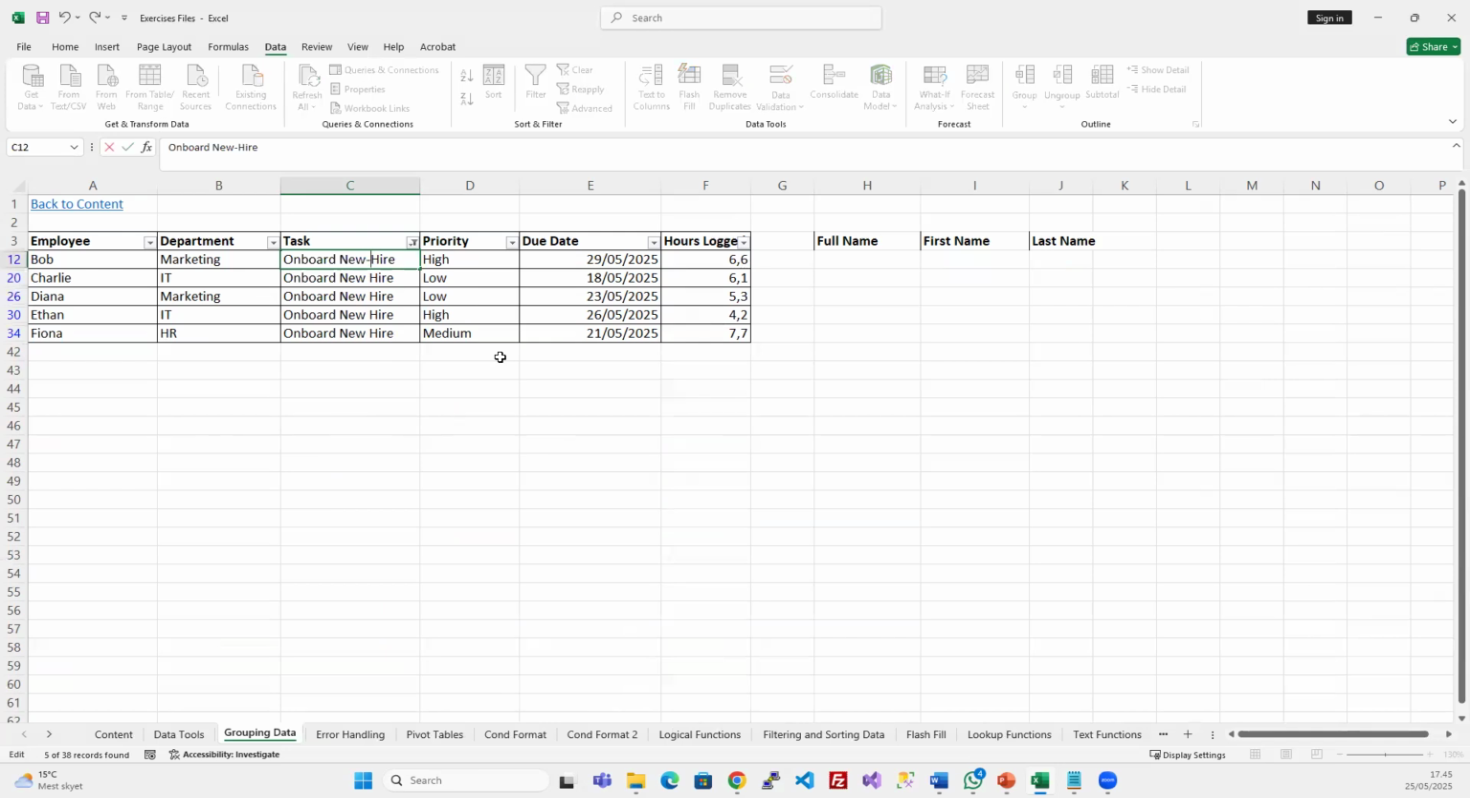I'll make it new-hire, okay? So that there won't be a space between new and hire. And I can replace all the ones at the bottom by highlighting them and typing Control D on my keyboard.